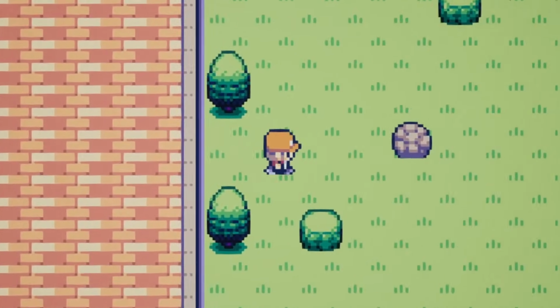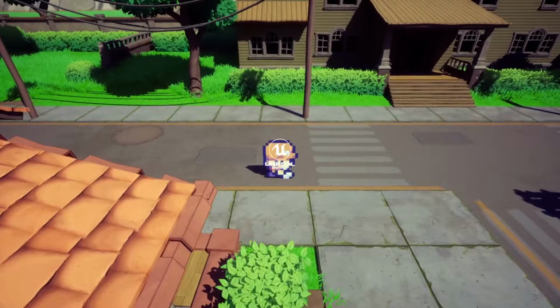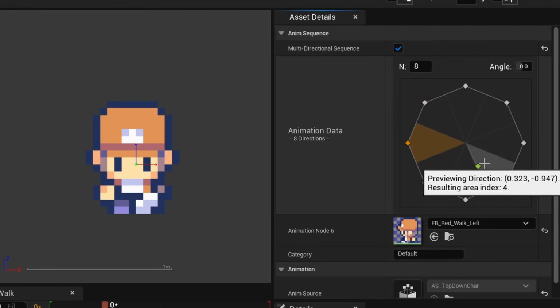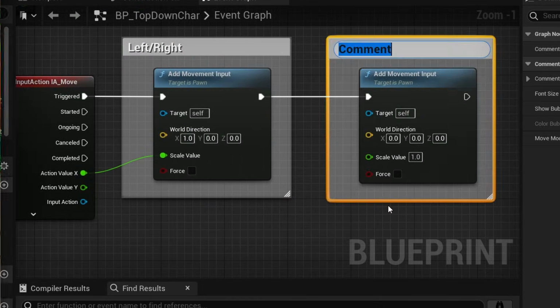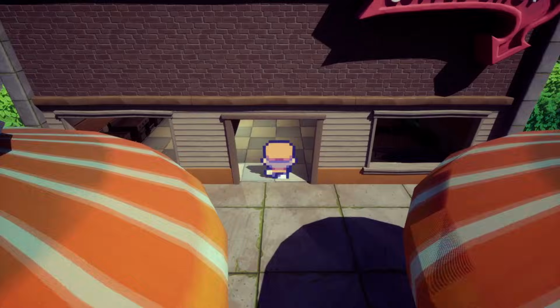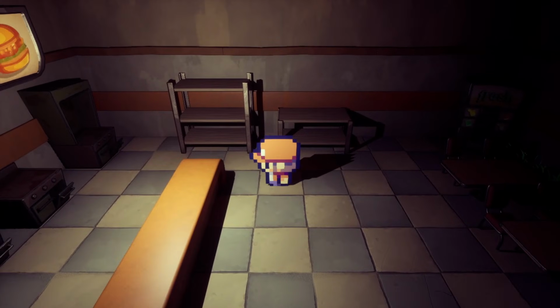In this video I'll show you how to create a top-down 2D game in Unreal Engine 5. You'll learn how to set up multi-directional sprite animations, top-down character movement using the enhanced input system, and how you can make your top-down game look awesome by mixing it with 3D elements and modern lighting.